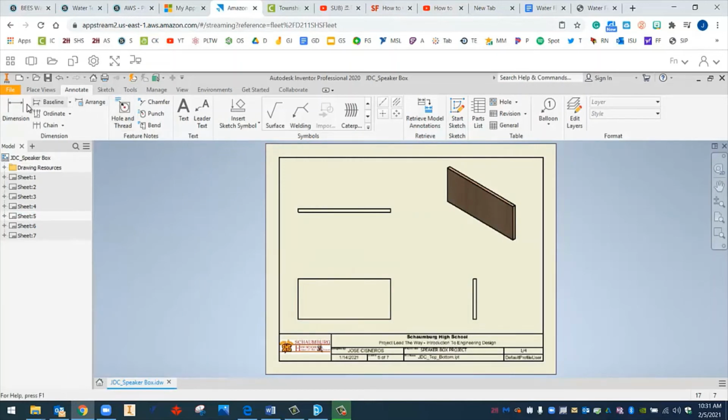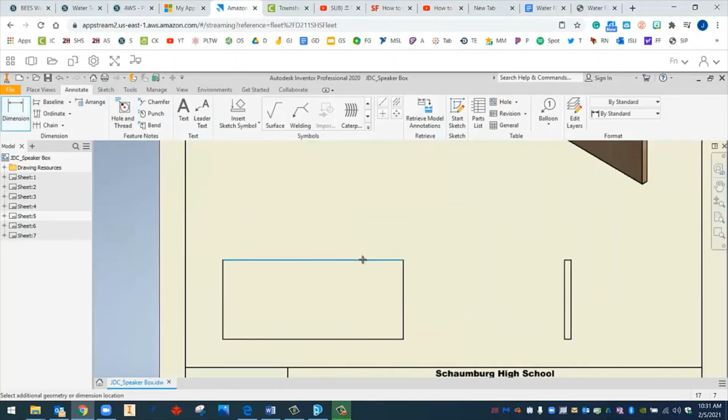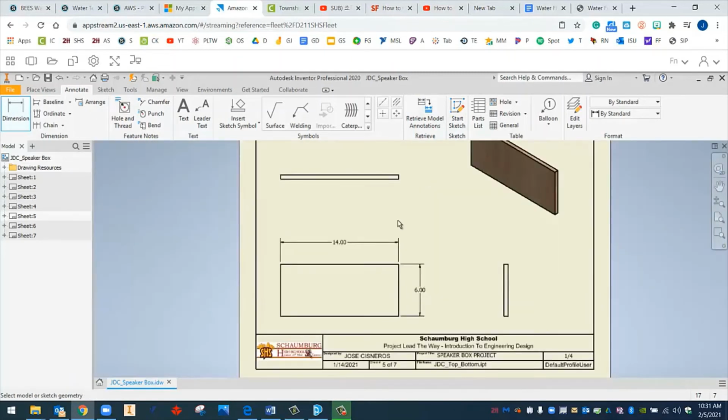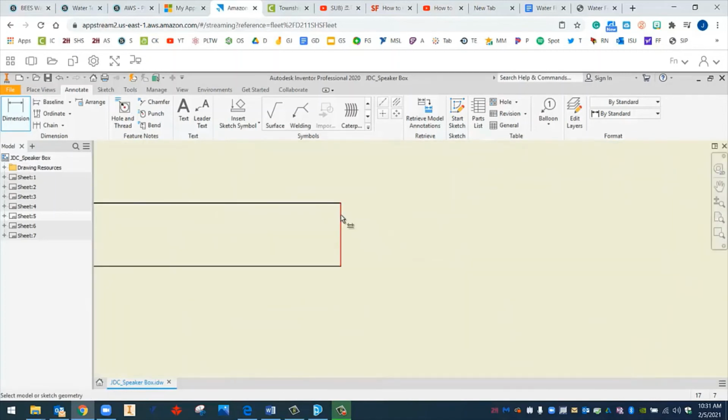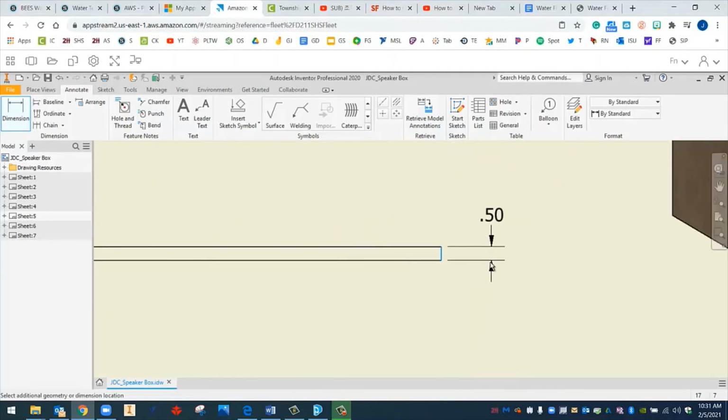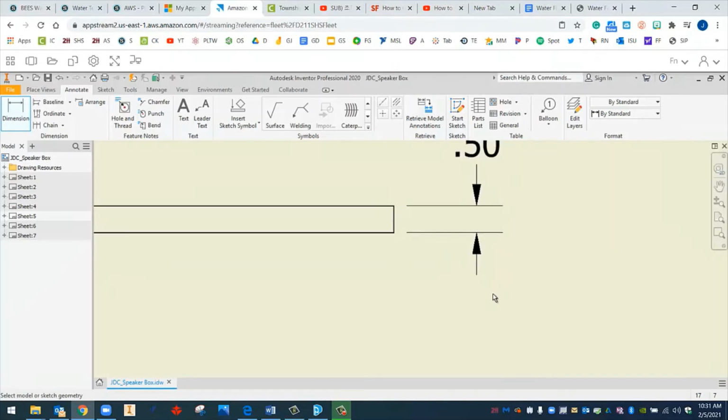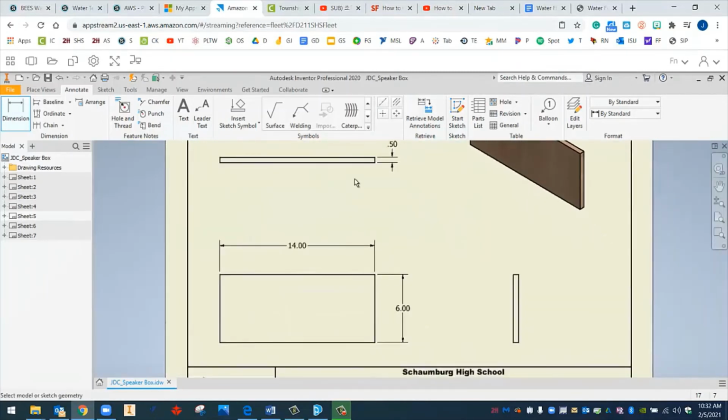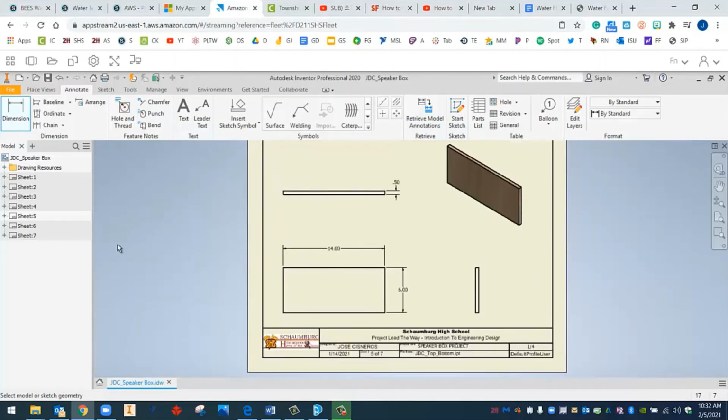And here's kind of the same thing. I'm going to go to dimension, and I'm going to click on this line, click, and then thickness over here. And I'm going to leave these views because we did this already, but just for future reference, if you have a simple design similar to this, you might not need all the views. If you're able to provide the required dimensions on just 1 or 2 views, that's all you need. All right, let's go to sheet 6.